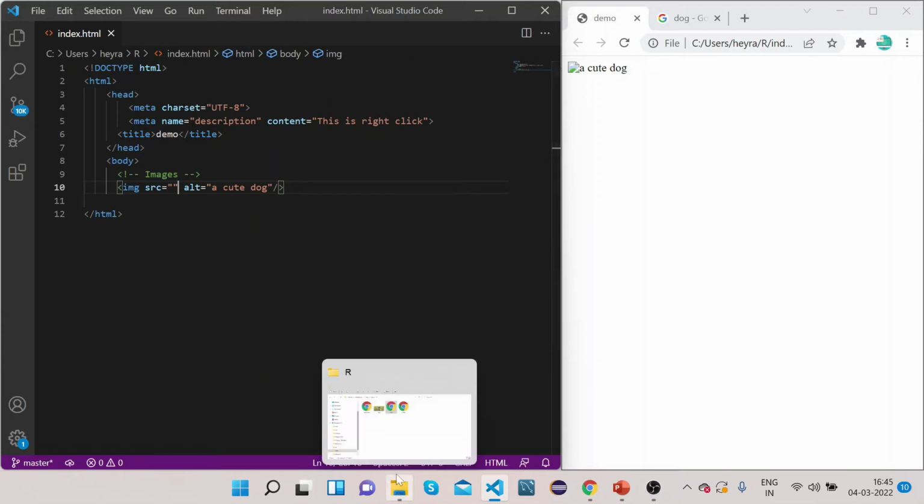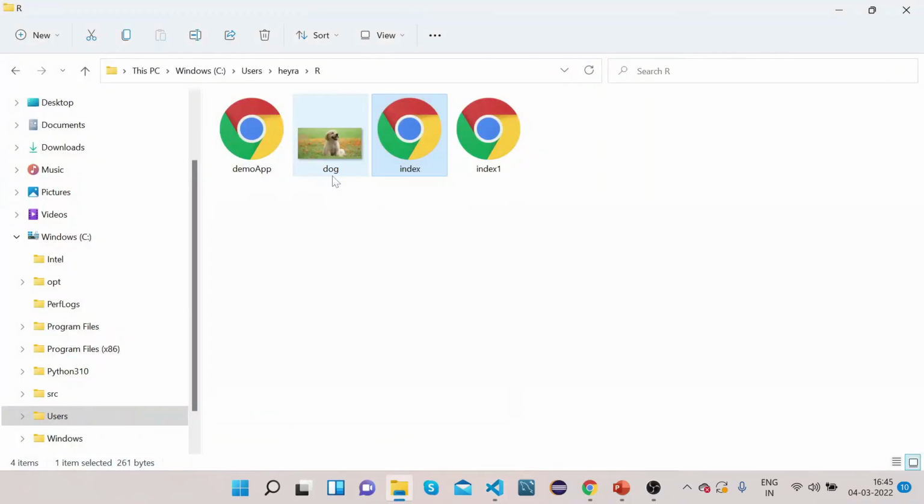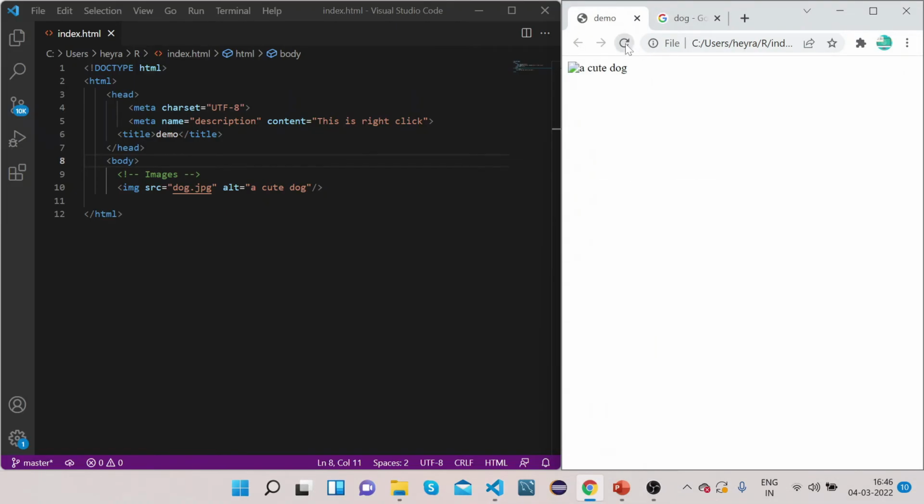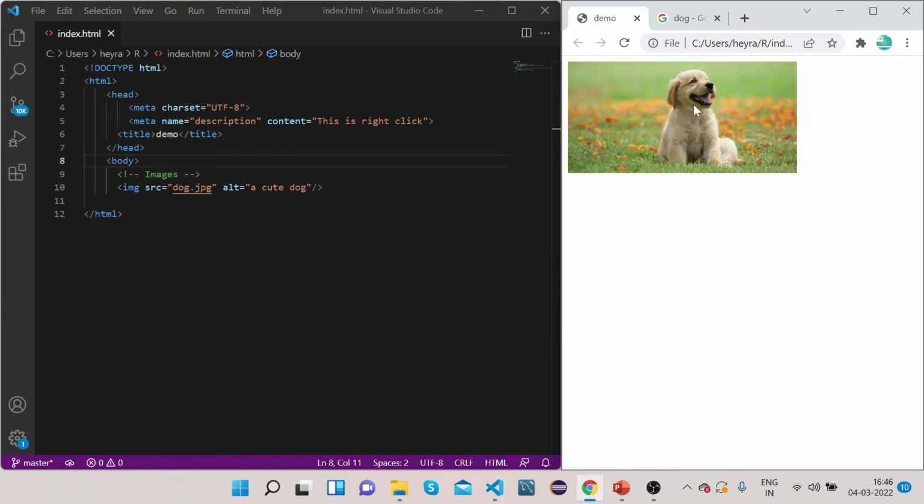Okay, so if I go to my file directory, we have a dog image here. So what we need to do, we need to give this file name, because all these files, index.html and this dog, are in the same directory. So let's give here dog.jpg. Okay, now if I refresh here, you can see this dog image is here, right?